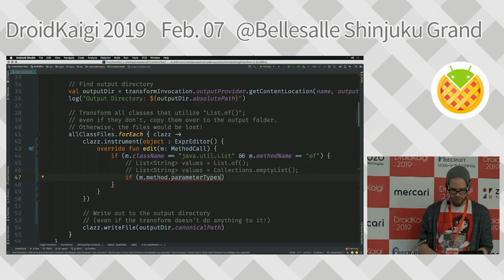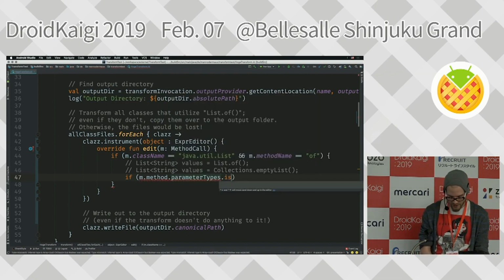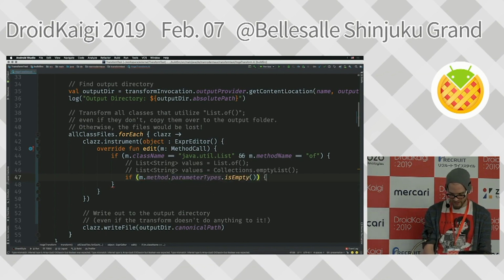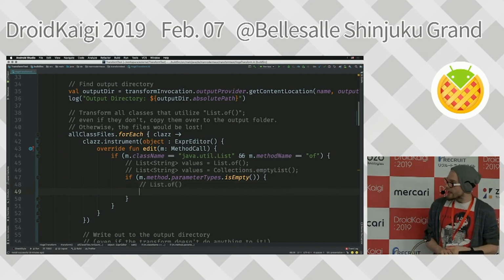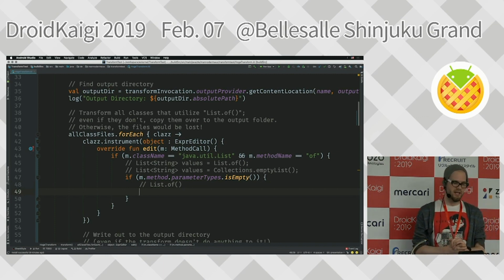So we want to check if the parameter types array is empty. We want to check, does it not have any parameters? We can do that because Kotlin is amazing. Just check is empty. And if we are in here, then we know it's actually List.of, no parameters. And this now is the last part. We are going to replace the bytecode.